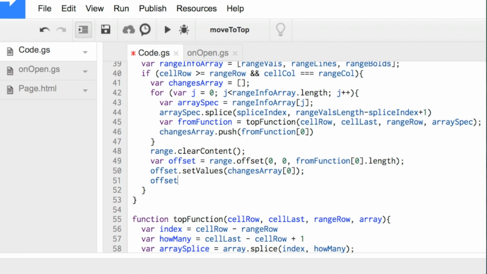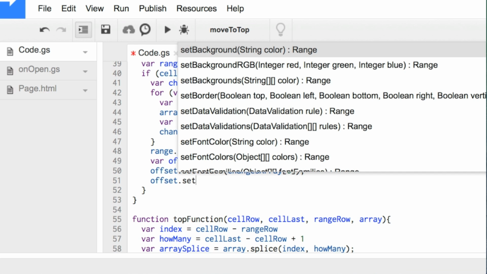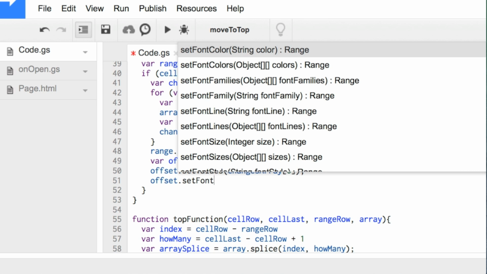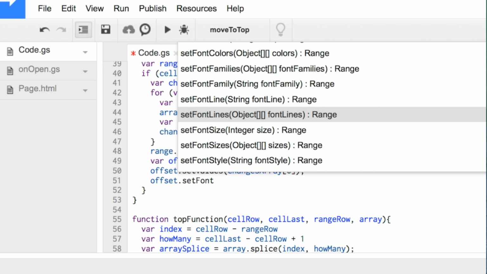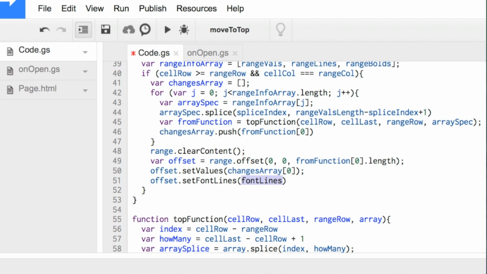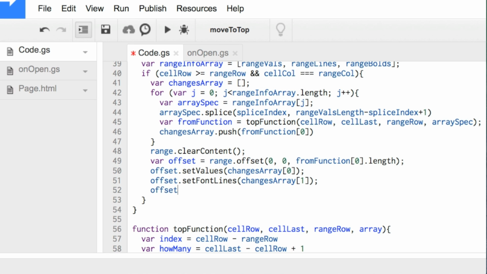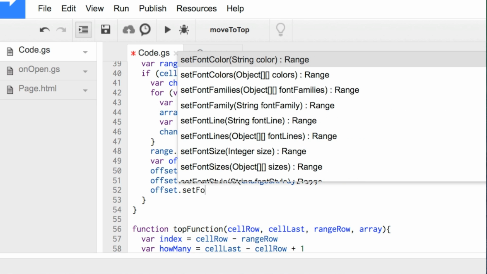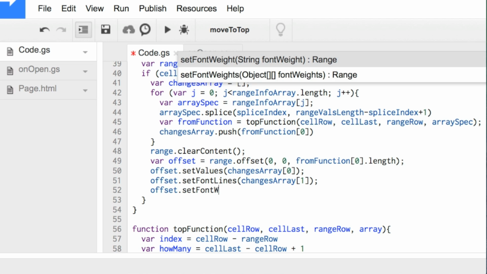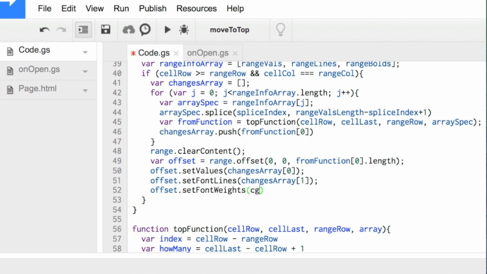So then we do offset dot set font lines. You see it there? I'm going to arrow down to it. And then we want it to be changes array 1. And then we want to do offset dot set font bolds. But it's not font bolds, sorry, it's font weights. And then we want to do changes array 2.